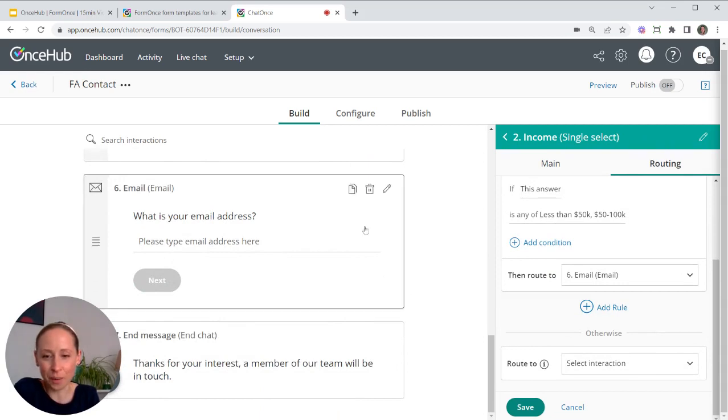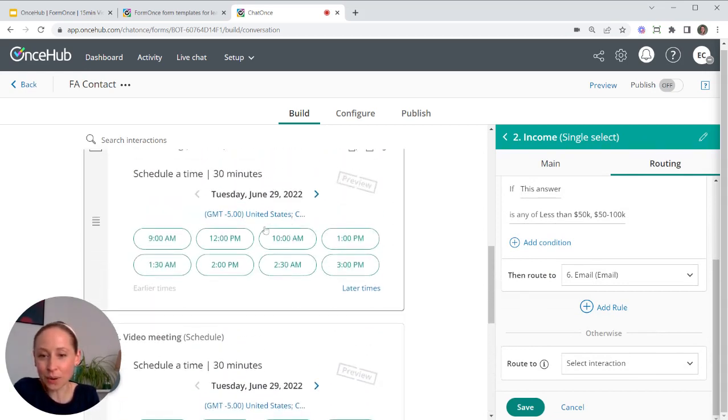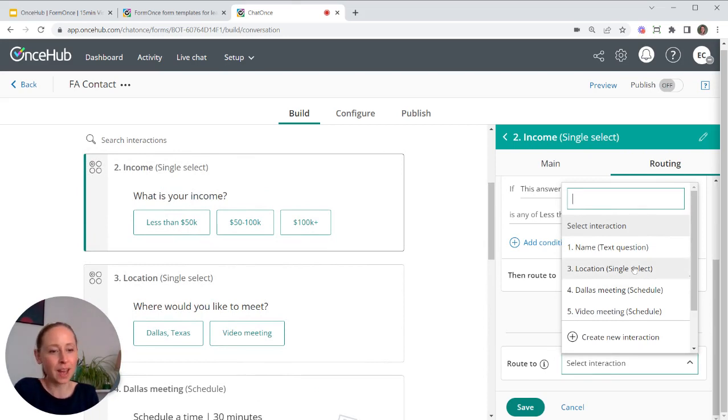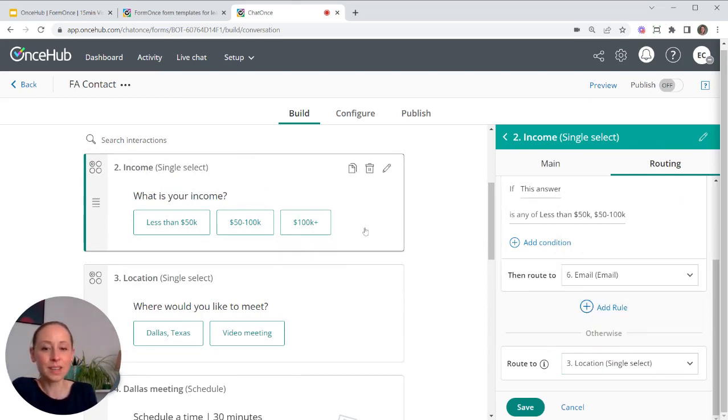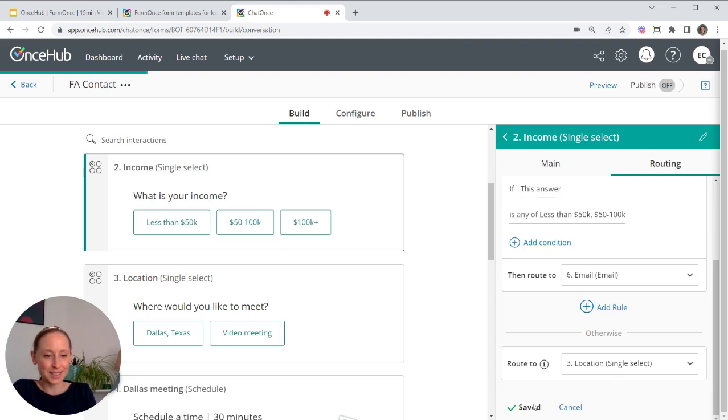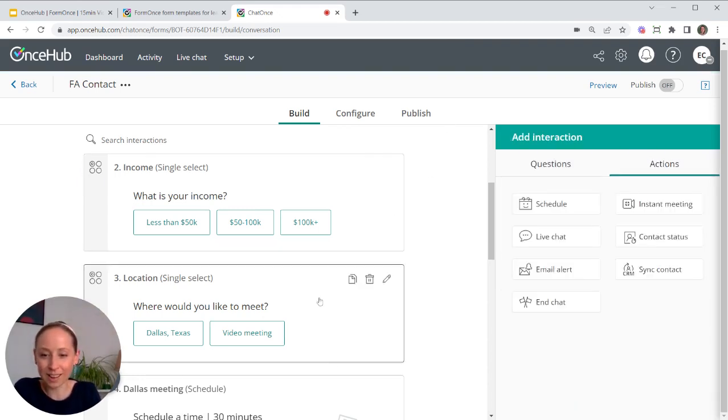Then we're going to come to otherwise. So we only have one other option that a visitor could possibly select here, which is 100,000. So we'll say otherwise route to, and we'll choose location. That means if a visitor selects 100,000 for their income, they'll be routed to choose their meeting location. So we'll click Save. And that's the key to our qualifying step.